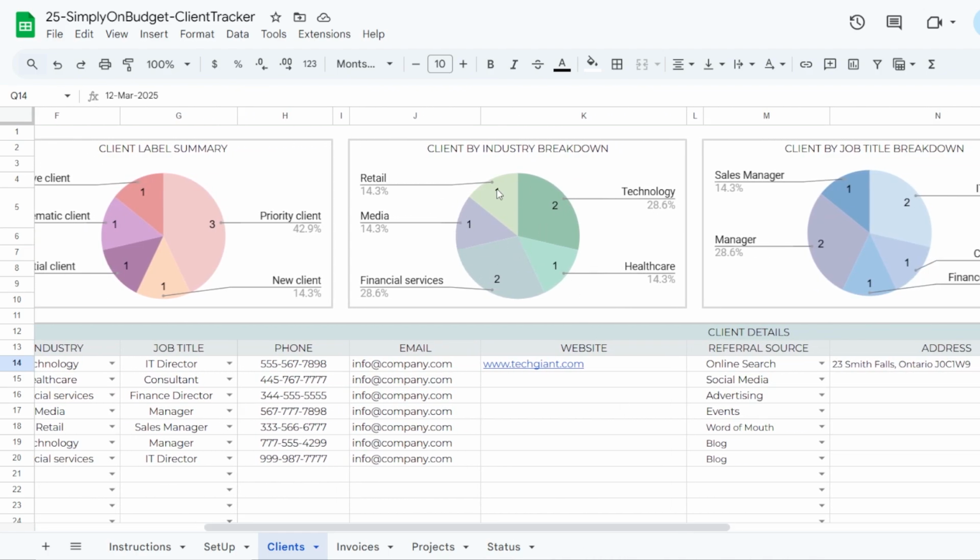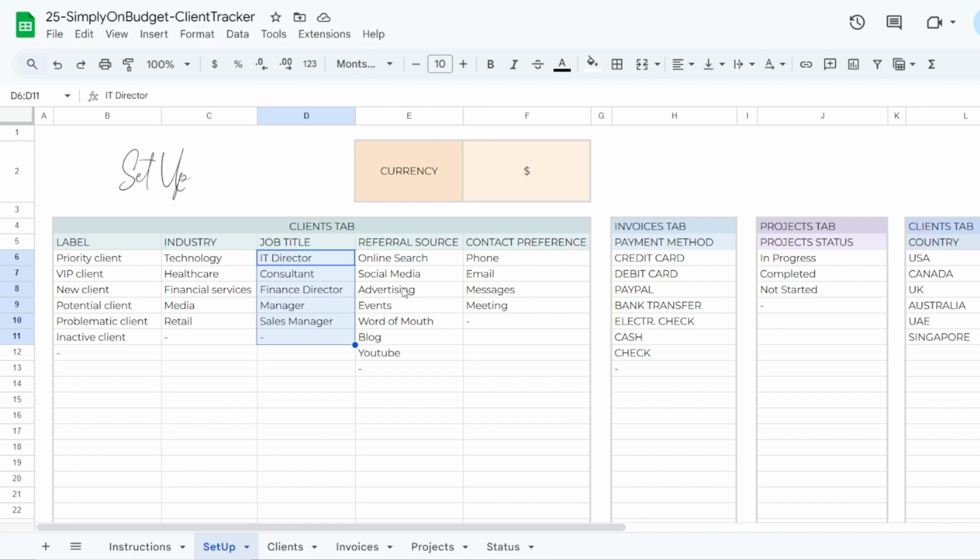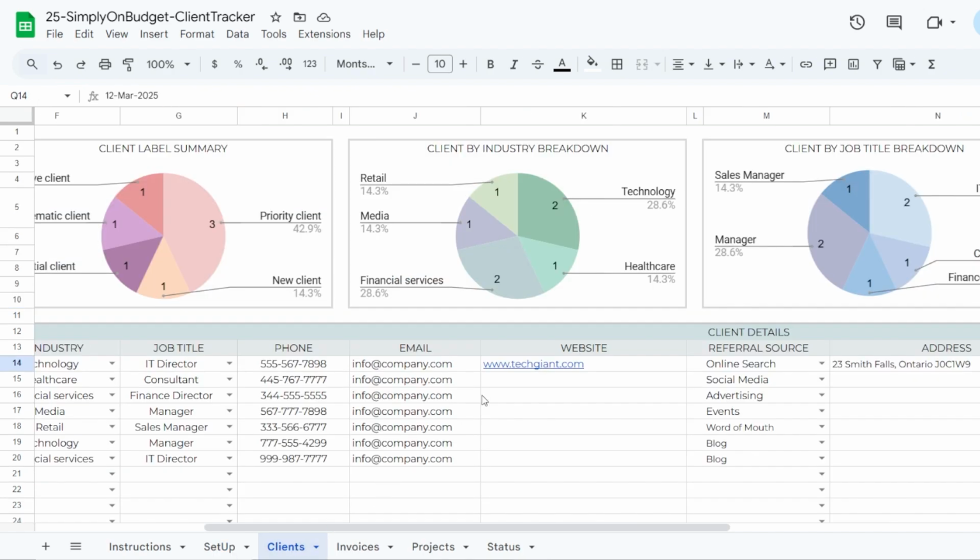Now over here you have a similar type of breakdown, but it is given by industry. So you have 2 of your clients are in the technology sector, one of them is in the healthcare sector, 2 in financial, 1 in media, and 1 in retail. And again, if you were to change the drop down menu options underneath here, in this case, it's these ones here that will get reflected over here as well.